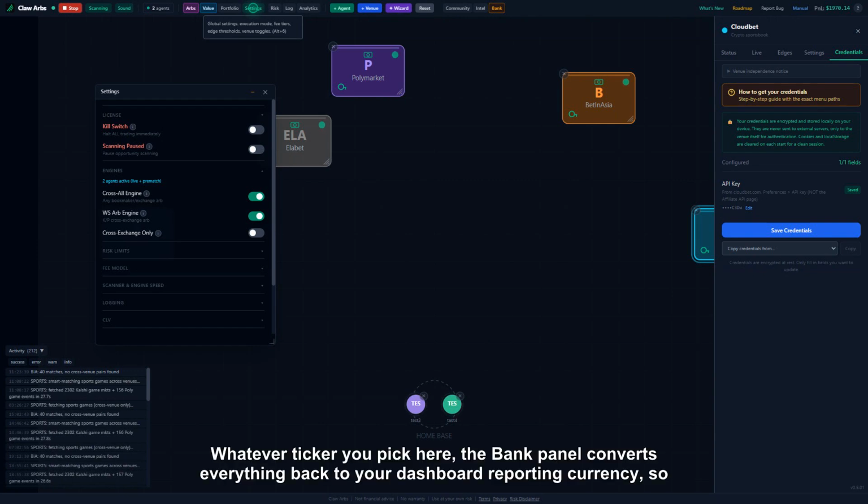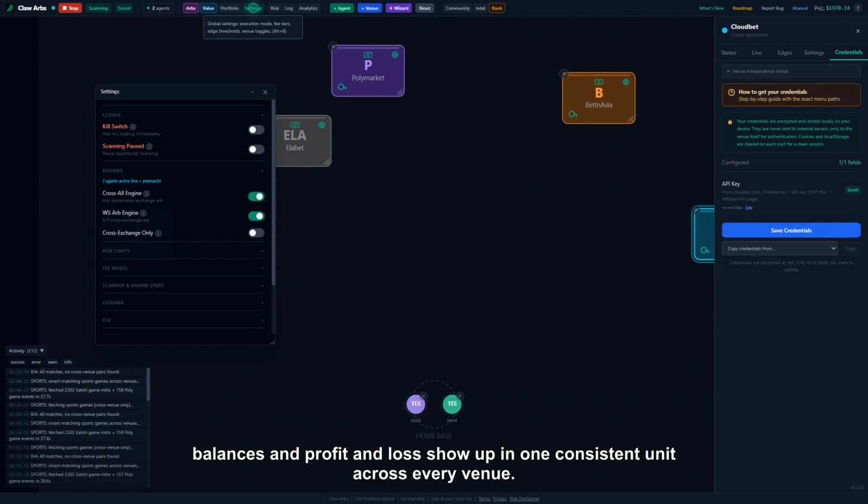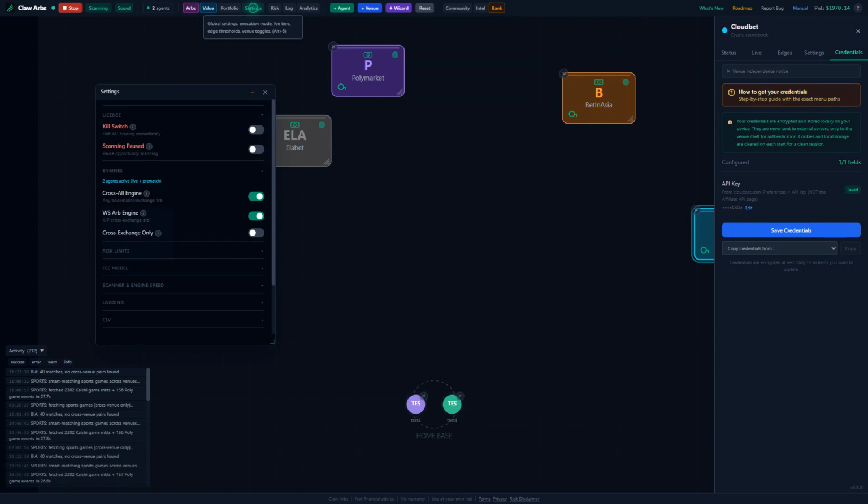Whatever ticker you pick here, the bank panel converts everything back to your dashboard reporting currency. So balances and profit and loss show up in one consistent unit across every venue.